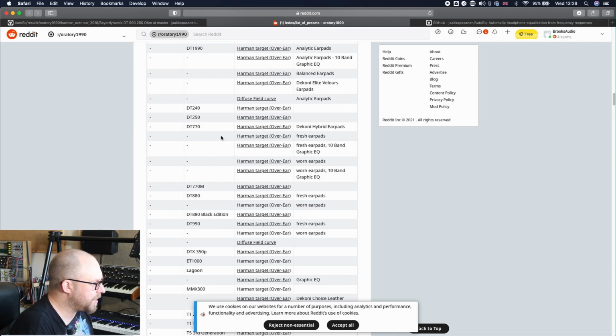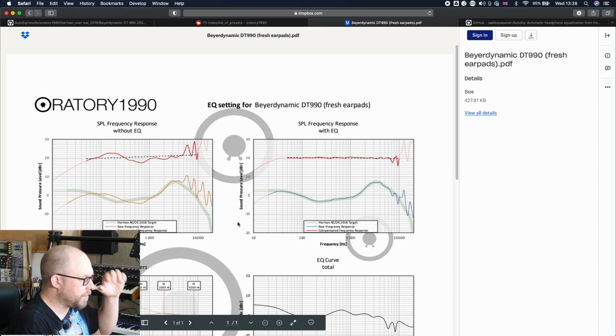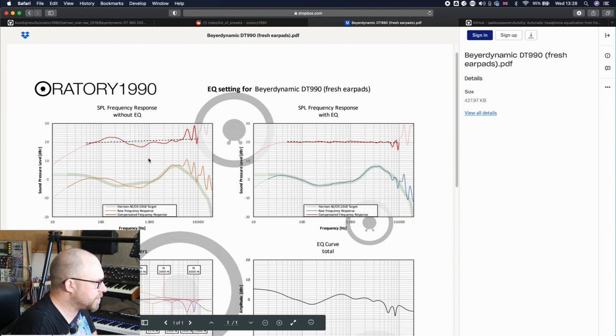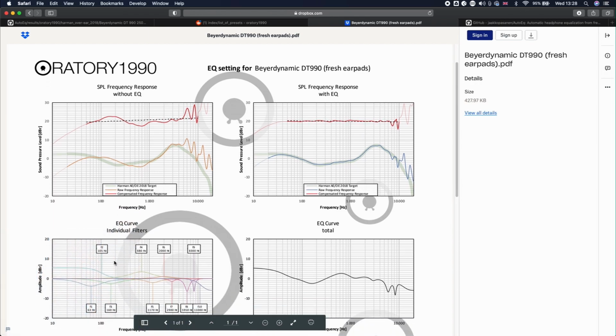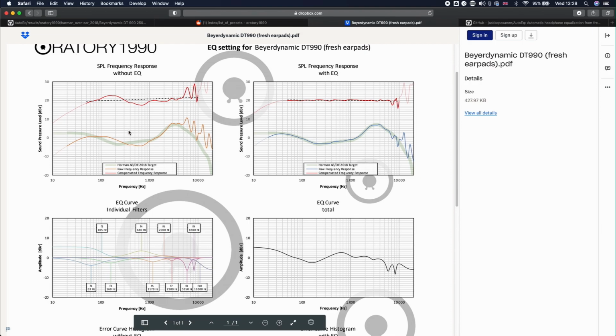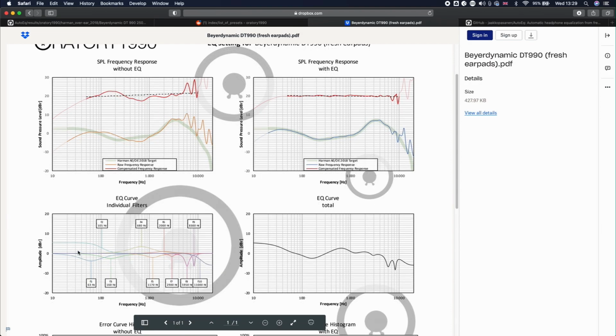So if we look at the DT990 with fresh ear pads in this instance, there's also another graph that you can download, and you can see a frequency response here without EQ and with EQ. So you can see that it's much, much flatter here. This is much easier to read after you've applied the EQ curve. From the Oratory 1990, this would be the curve here. So once that EQ is added together, the EQ total will look like this. When this is applied to the raw frequency response, it will output something much flatter here. That's the idea.